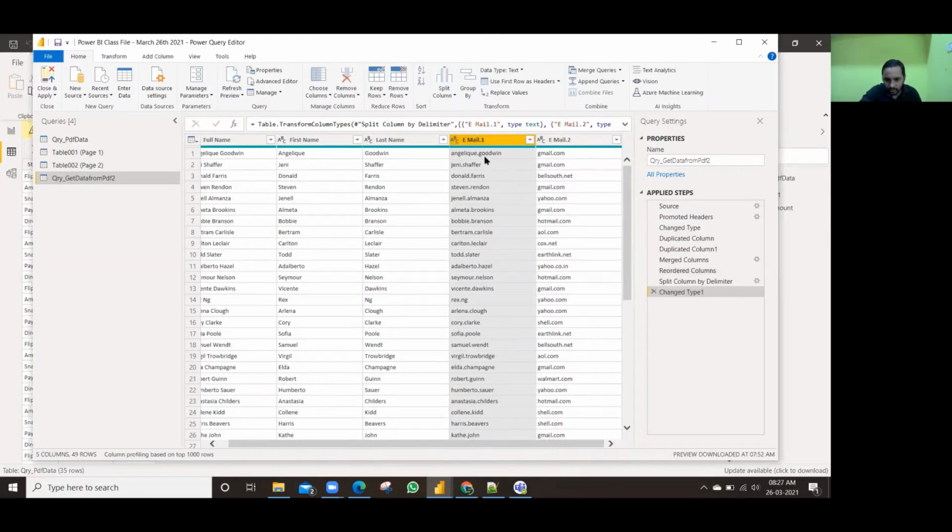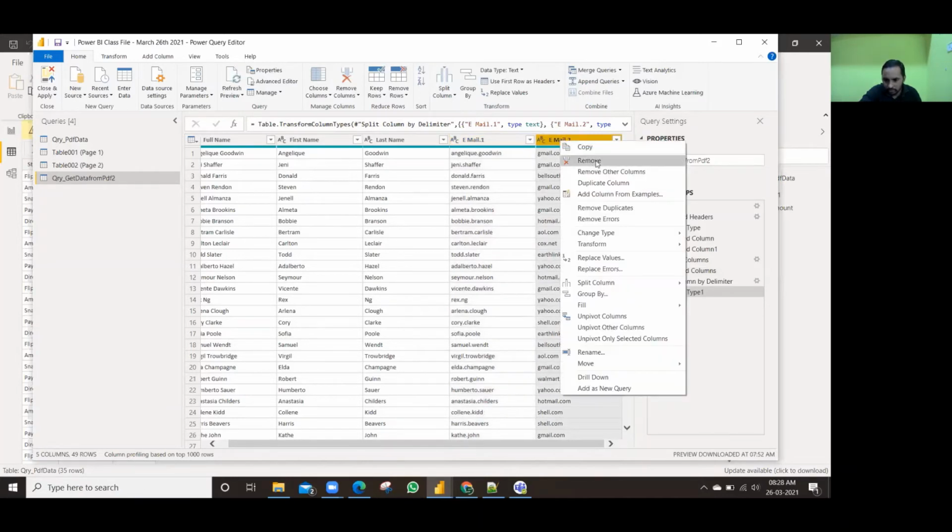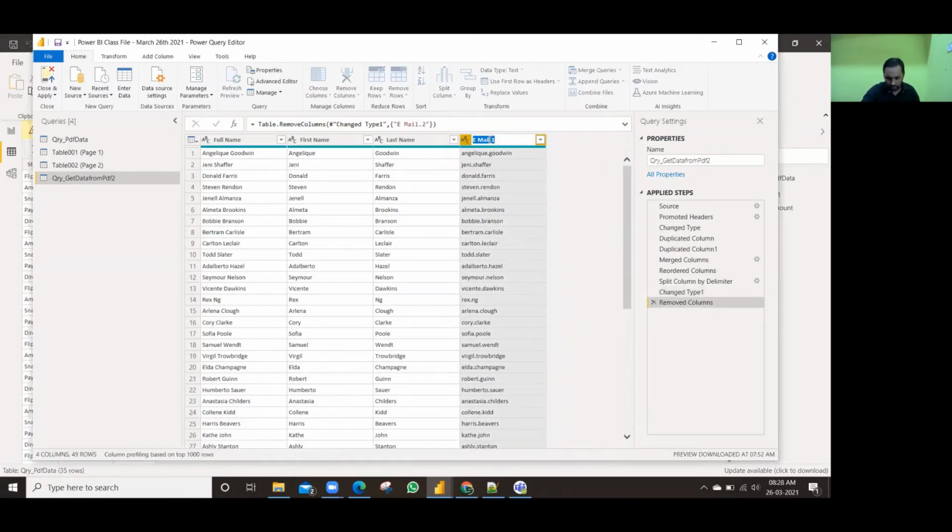You see this, all this we can call alias, and this domain name I can remove. Right click, remove this column. So this is what we were looking for, and it is done. And I can click on close and apply.